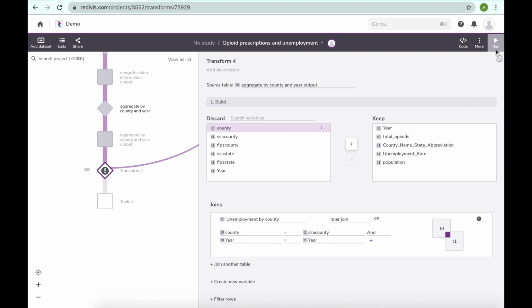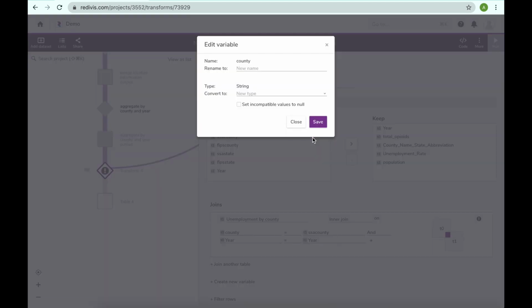We're ready to run our transform, but it's invalid. As we all know, data are not always as clean as we'd like. The county variable in one of our tables is an integer, whereas in the other it's a string, probably due to some leading zeros in the data upload process. Luckily, with Redivis, we can dynamically retype variables. If we first cast this county variable as an integer, our transform is ready to run.